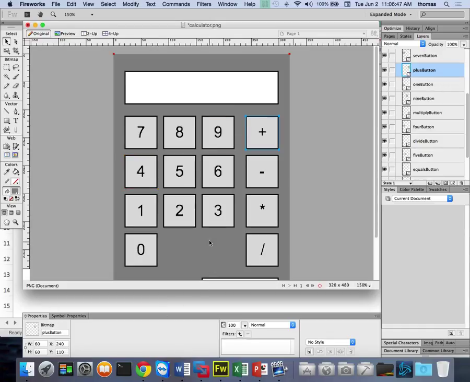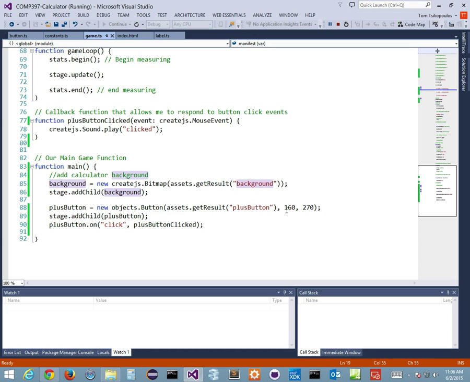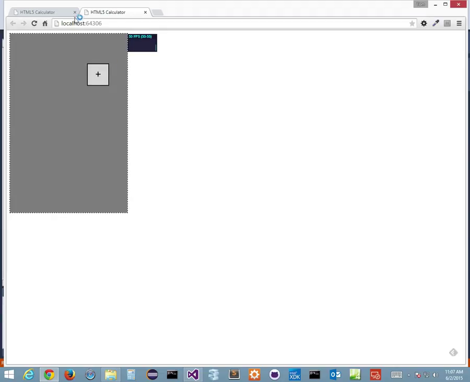That's where my plus button should be, so let's put it there. I'm going to go to my Visual Studio. I'm going a little fast, but I'm going to try and get this done for you. 240 by 110. This is where my plus button should be. And if I refresh my view and re-debug, then my plus button is in the right position, according to my document.